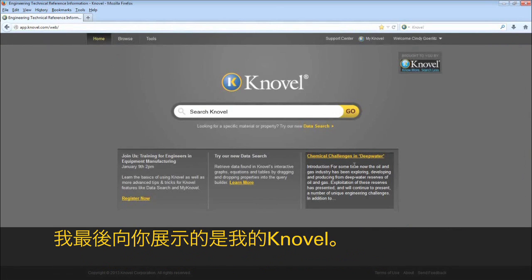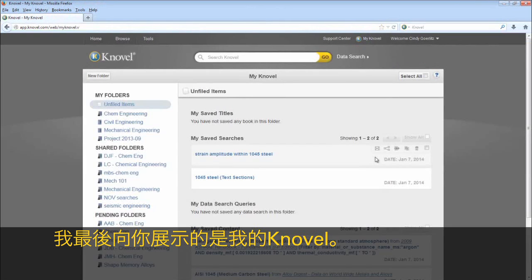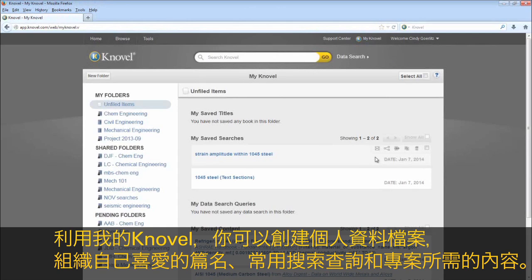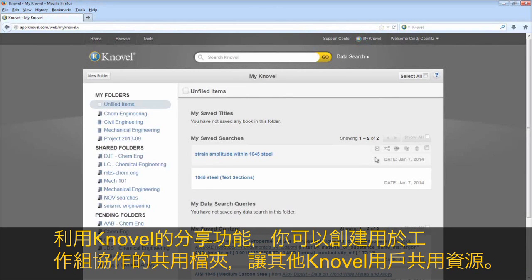The last thing that I'd like to show you is My Knovel. With My Knovel, you can create a personal profile to organize your favorite titles, frequently used search queries, and the content you need for your projects. With Knovel's sharing feature, you can create shared folders for workgroup collaboration with other Knovel users.